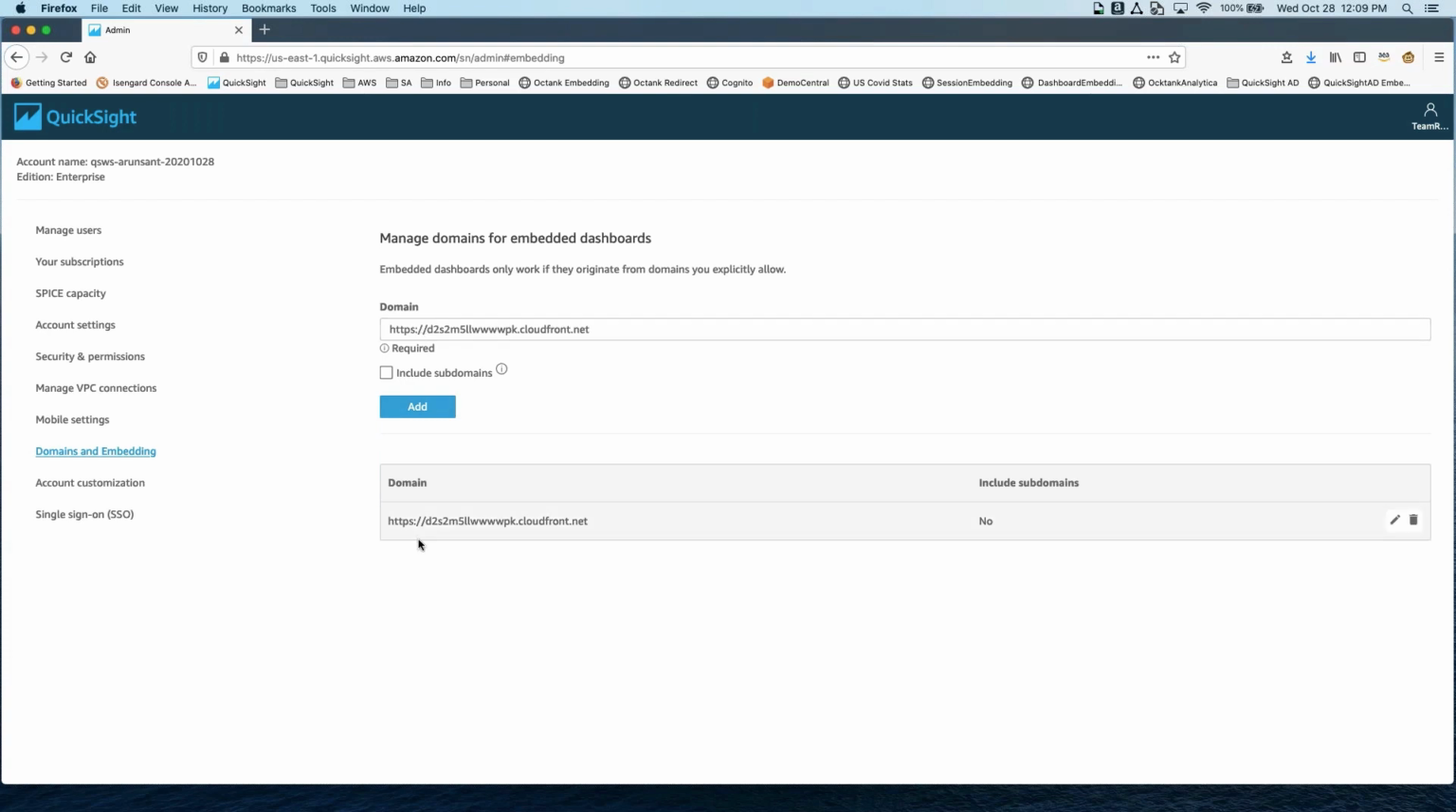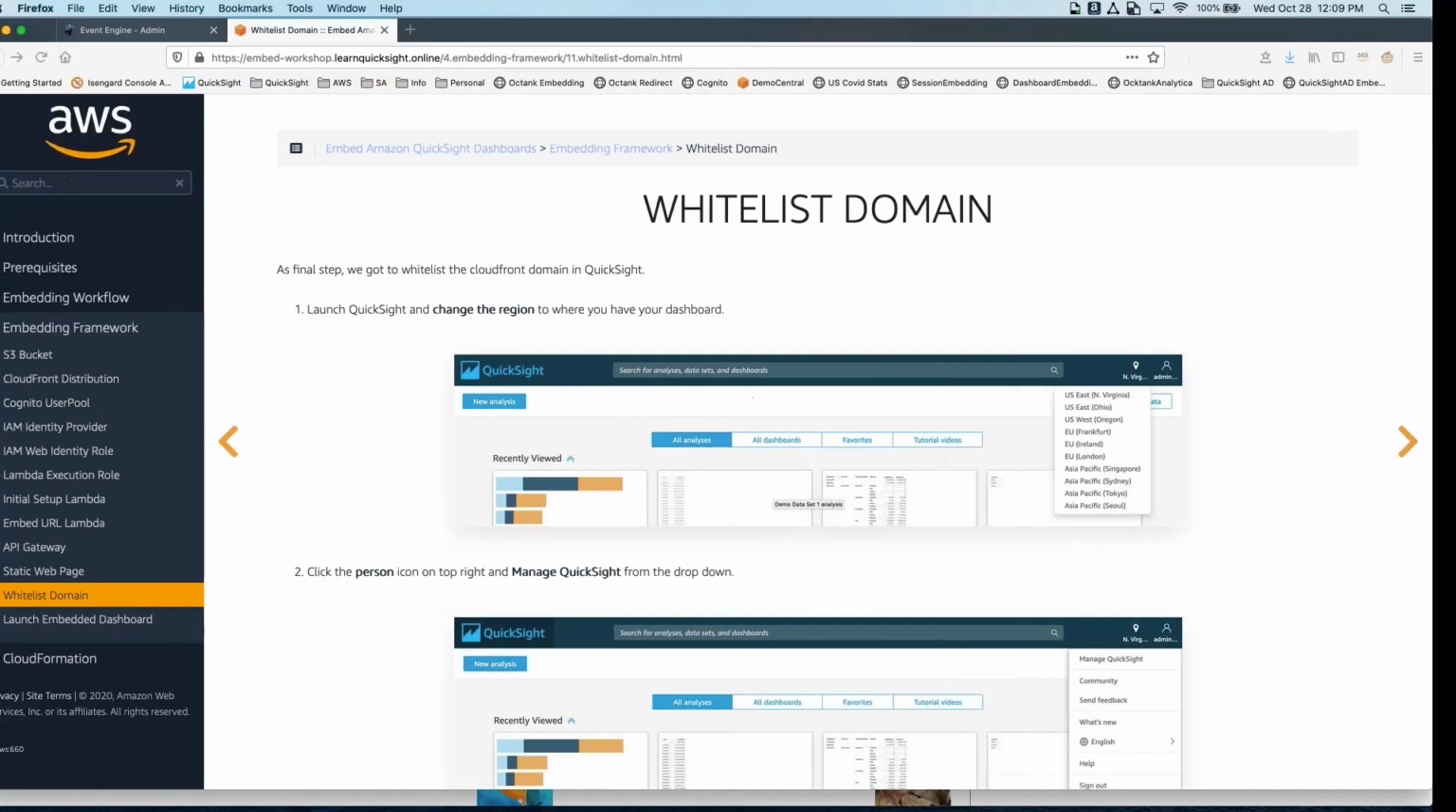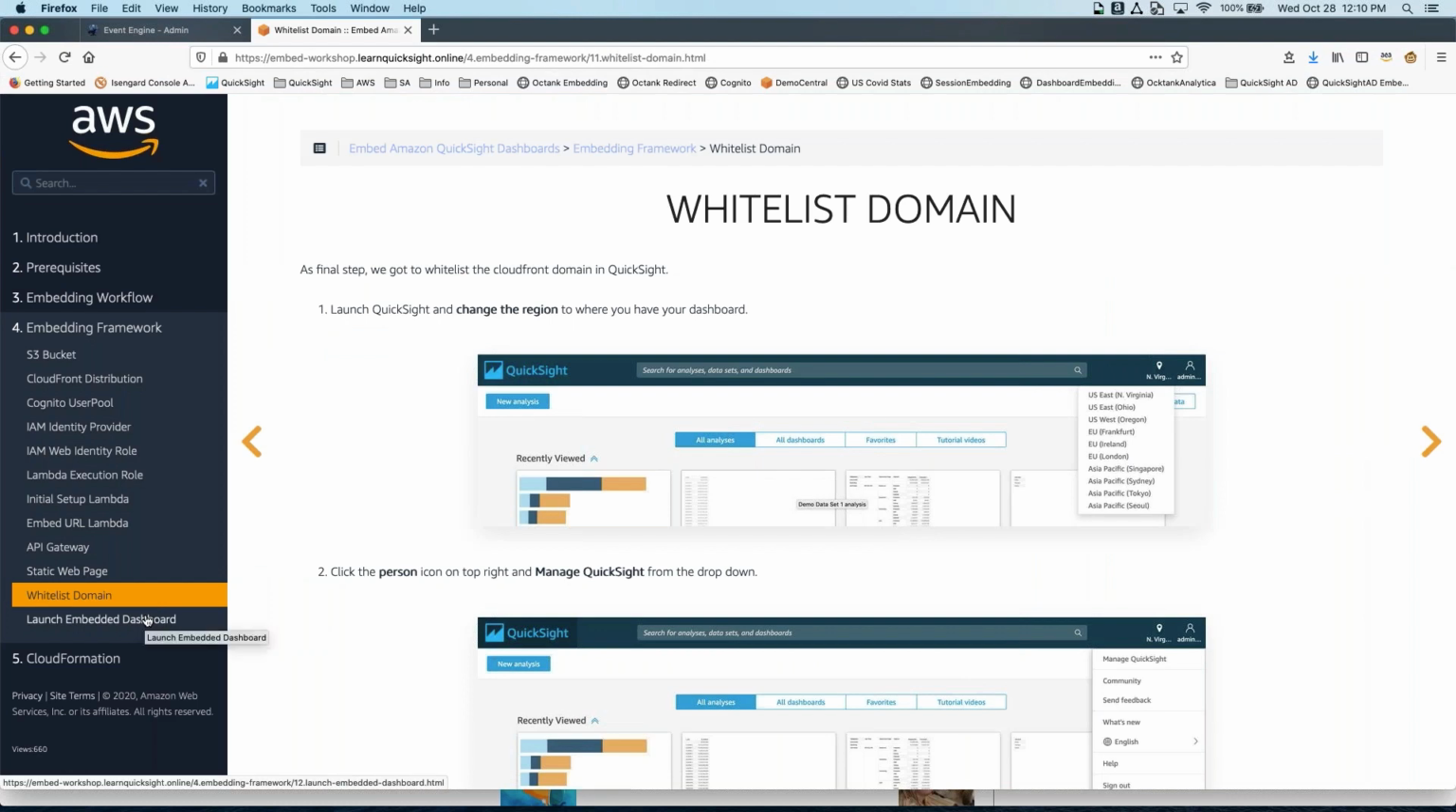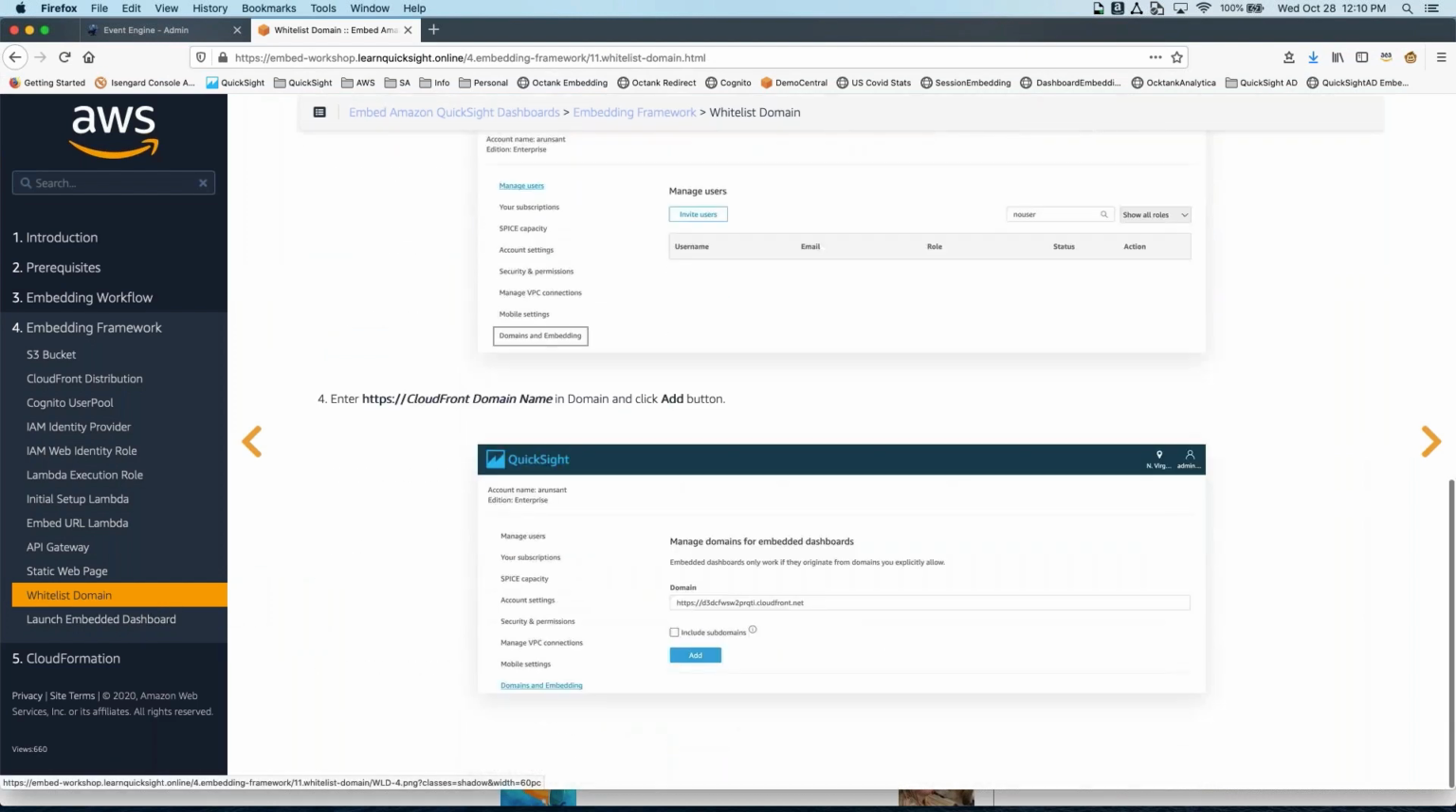And this is something which you'll have to do for each region. So if you want to embed a dashboard from US East 1, you'll have to do this in US East 1. And later if you want to embed a dashboard that's in US East 2, you have to specifically whitelist it under US East 2 as well. This is region specific. Okay, so with that whitelisting done, now we can try launching our embedded dashboard.